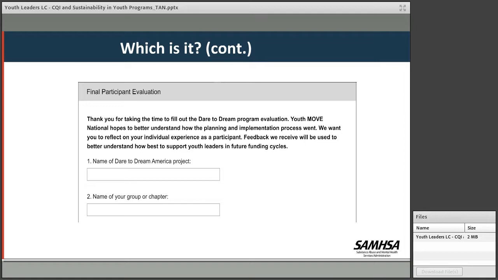Okay, here's another one. This is another activity that we have at Youth M.O.V.E National, which is Dare to Dream, a very specific program. It's a project that allows little mini grants to go out to our local Youth M.O.V.E chapters to create a local implementation project. We have a final participant evaluation. At the completion of their mini-grant funding cycle, they implement a project, and then we provide an evaluation to them to see how their implementation process went and what they learned about their local community project.